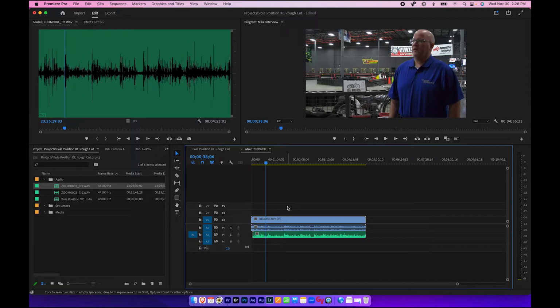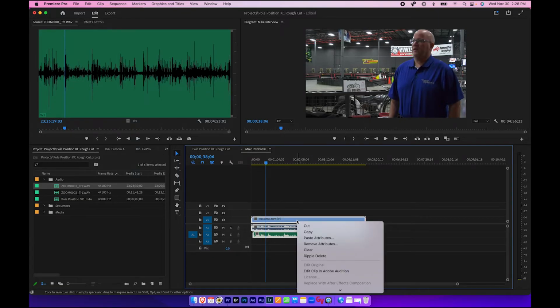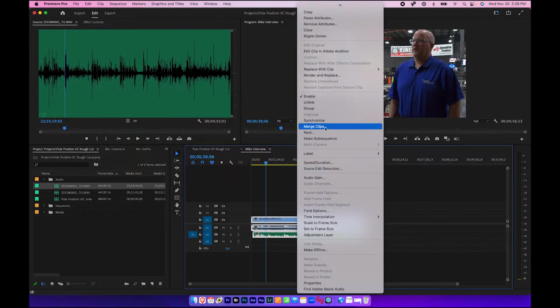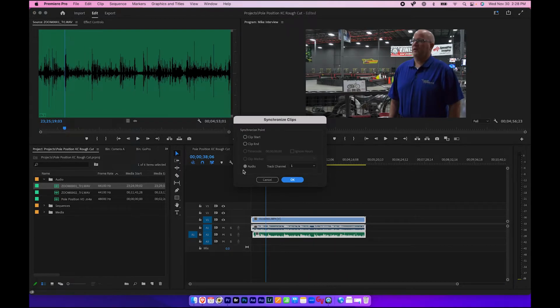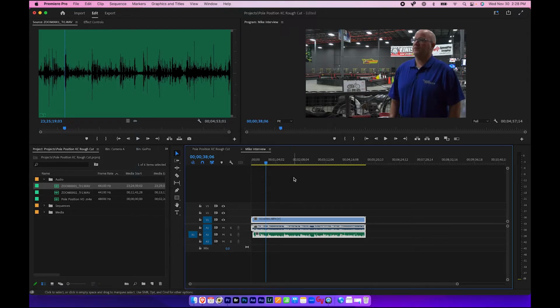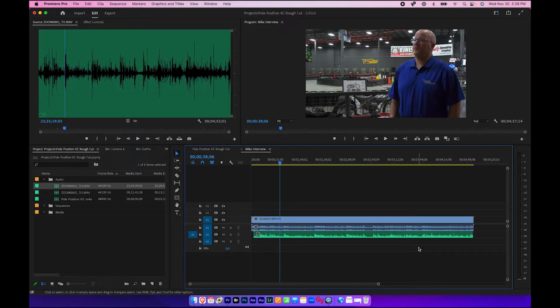Next thing I'm going to do is click and drag over both of them to select them, and then right click and choose to synchronize. I'm going to synchronize by audio. I'm going to synchronize the good quality audio with the kind of bad quality audio from the camera. Hit OK. All right, and now I've synchronized the audio from the recorder with the audio from the camera.